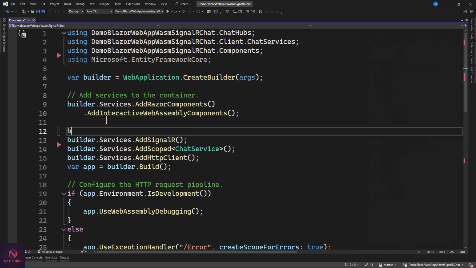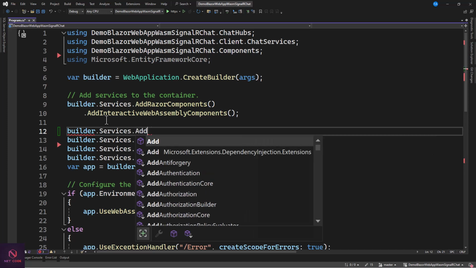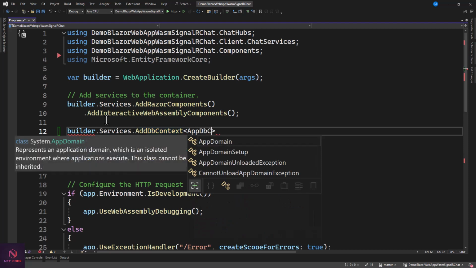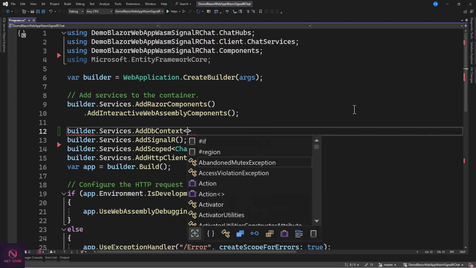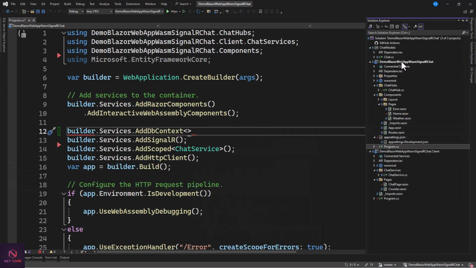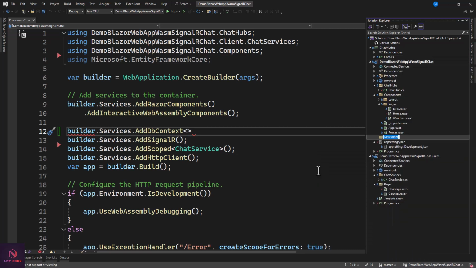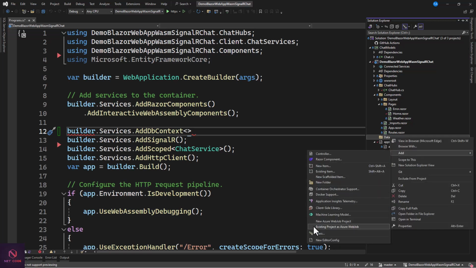So here we're going to say builder.Services.AddDbContext, and let's pass in this AppDbContext, but we have not created the AppDbContext yet. So let's go to the solution, right click on the chat project, and add a new folder named Data. Inside this, we need to create our AppDbContext class.